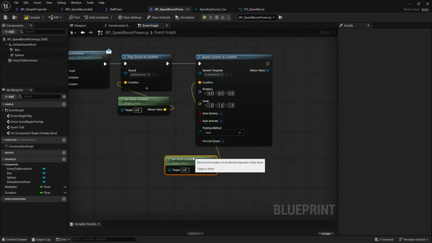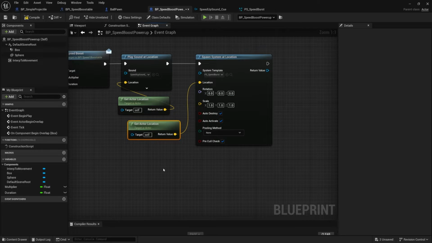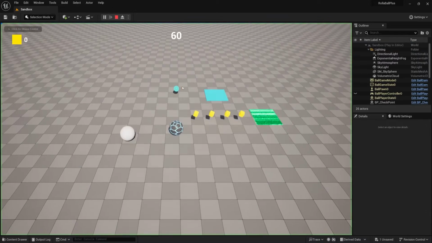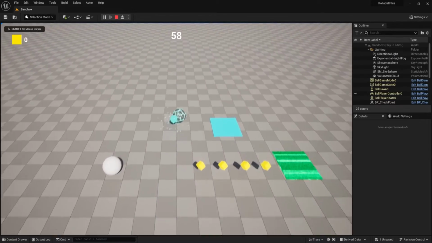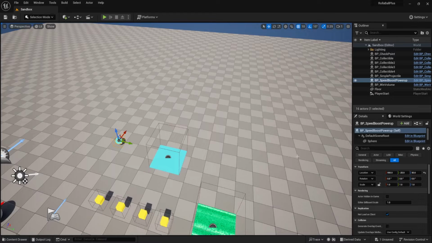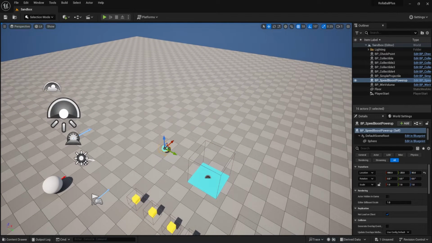Plug it in. Okay, auto destroy, auto activate, all that stuff is good. Just make sure you have the correct system set in the template. Compile, save, and we should hear a sound effect and see our burst. Let's try it out. All right, so it's simple, but it's enough to give a little bit of game feel. And again, you can do other tutorials to get better sounds, get better VFX. But the important part is we have something represented there and the gameplay is clear.